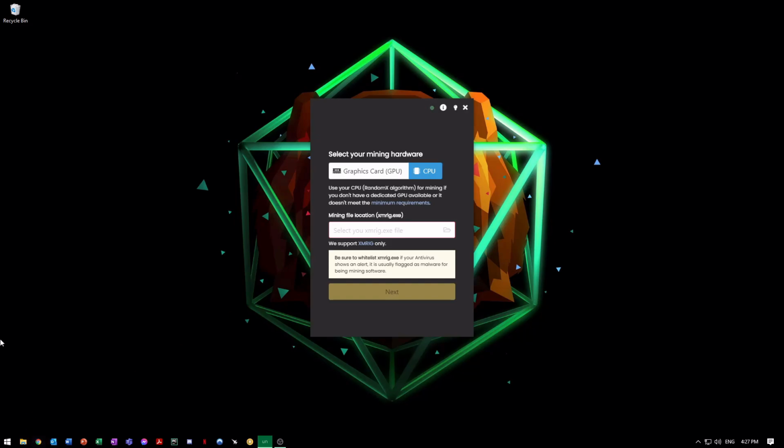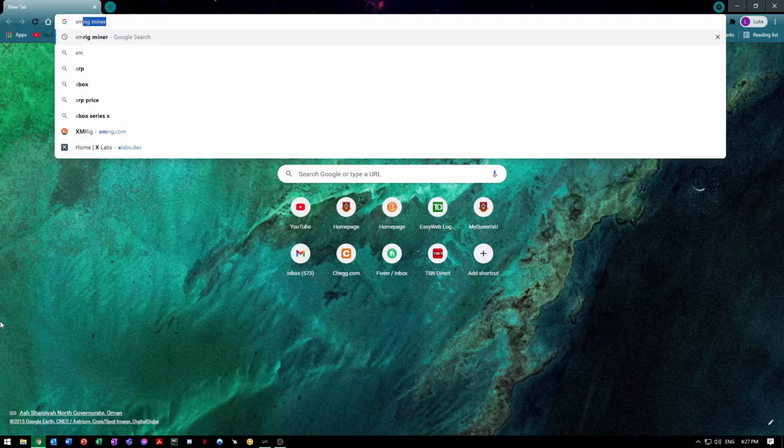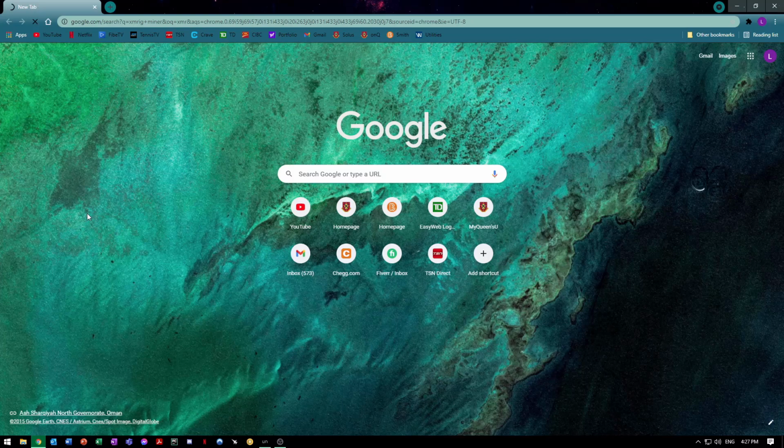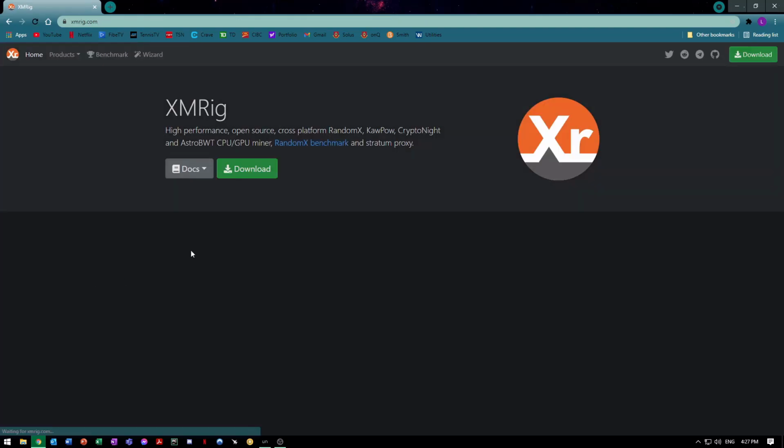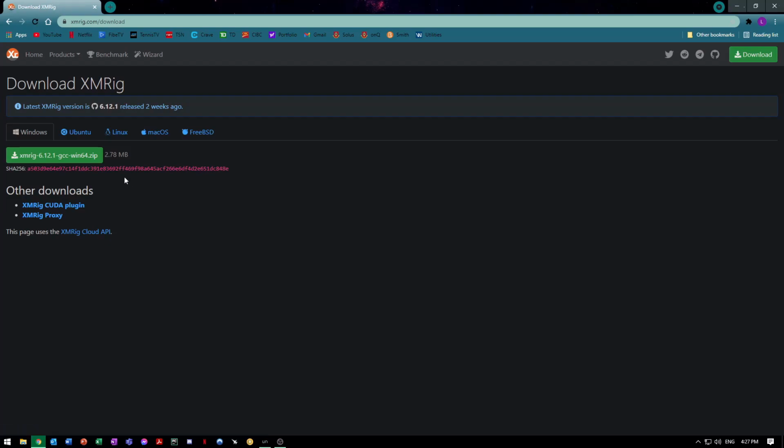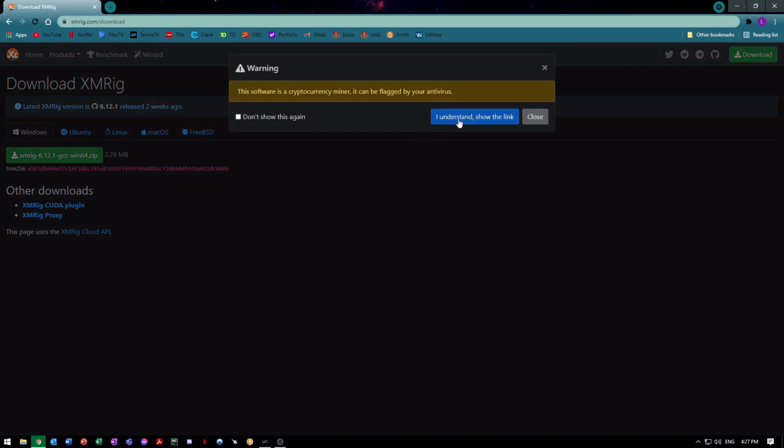So we're going to go to Google and look up Xmrig miner, and then there should be an Xmrig website. You're going to click the Xmrig, and then press download, and then download.